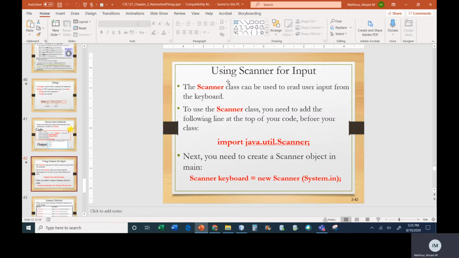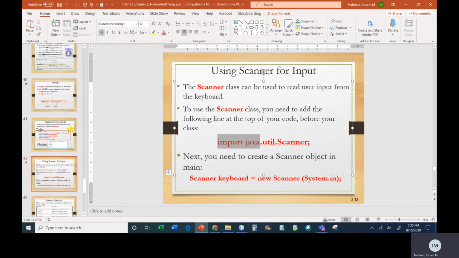So the Scanner class helps us read information from the user through the keyboard. So we're going to ask the user some information, and the user is going to type this information. So the first thing we need to do is add a line to the top of our code. So we want to use Scanner. We need to import Scanner. Import means we're going to start using it. So this line, I need to add it to the top of my code.